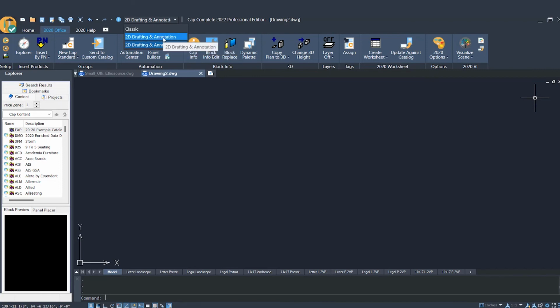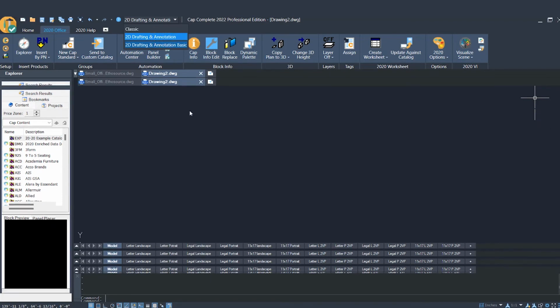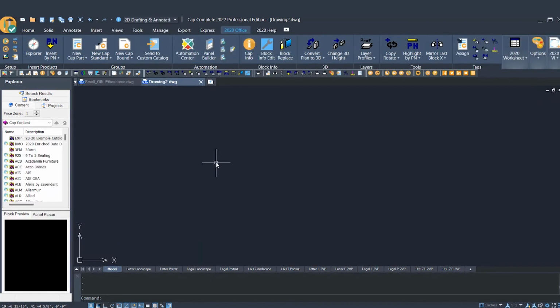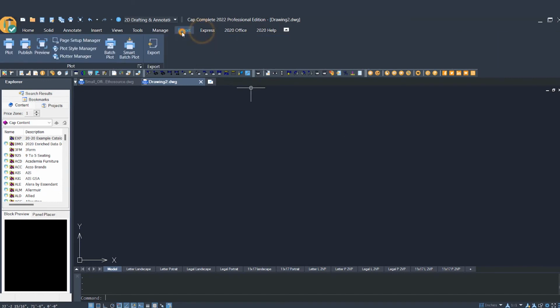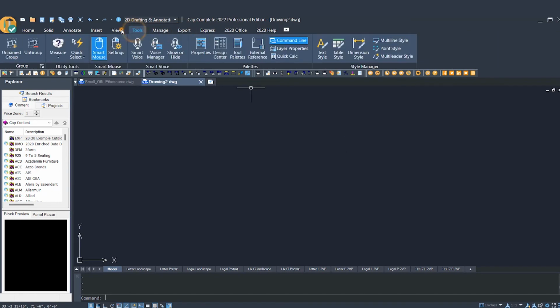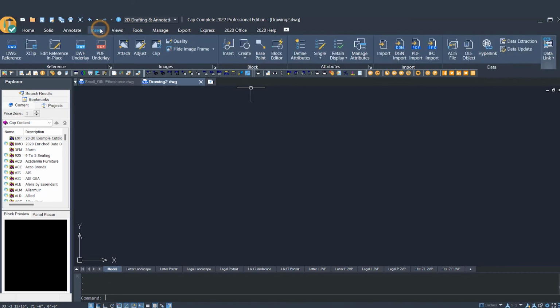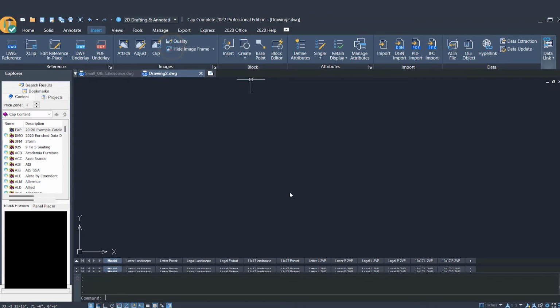So let me step back just to 2D Drafting and Annotation. And you'll notice it looks similar, but there's a whole lot of toolbar buttons that popped open and a lot more buttons on the 2020 Office toolbar, as well as quite a few other tools. So you still have access to this if this is what you like working with and this is what you're used to. But now you can switch to Basic, which just simplifies it.